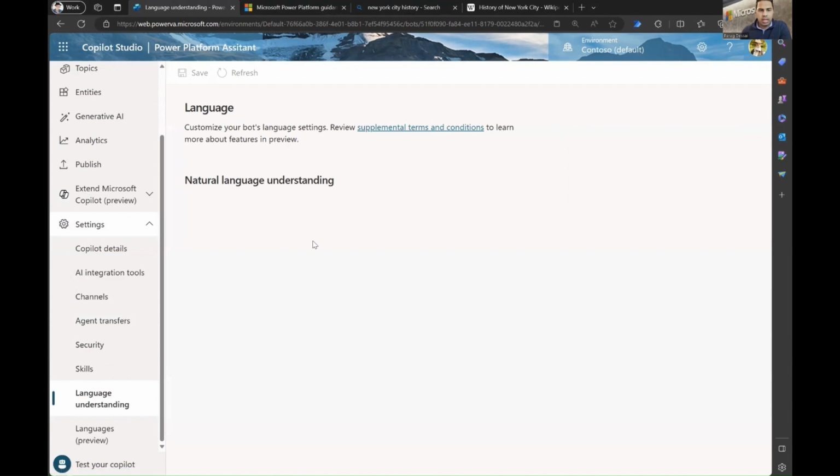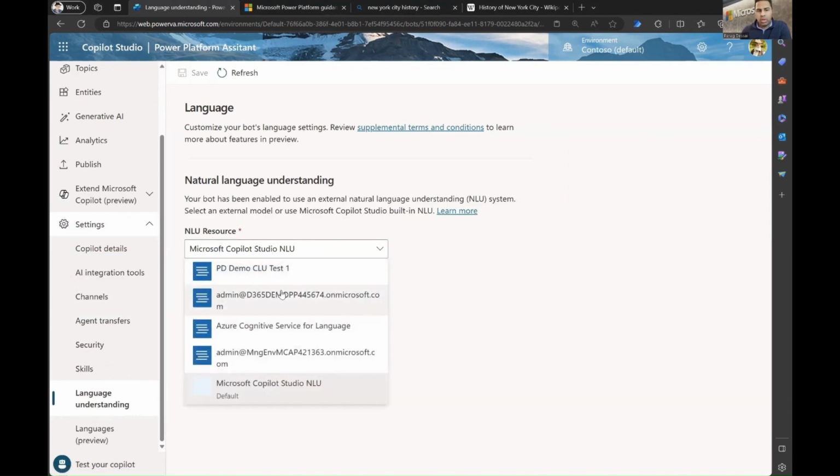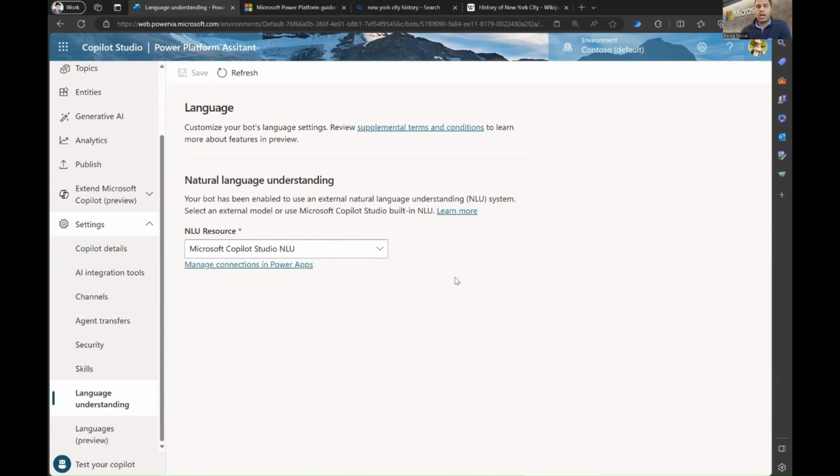Next, you can bring your own natural language understanding model. It ships with the default Copilot Studio NLU model, but if you have your own CLU models that you have created, you are able to integrate those here and then use those language models to do things like entity extraction, intent recognition, etc.